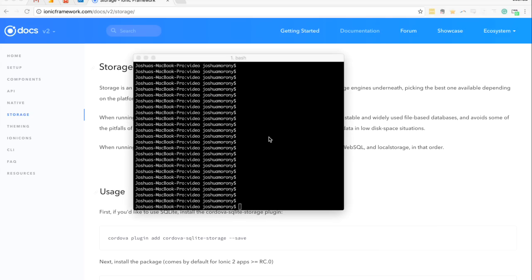In this tutorial, I'm going to show you how to save data in your Ionic 2 applications using Ionic 2's storage service. So first I'm going to show you how to get it set up in your application. I'm going to talk through why we need it, what it does, and finally we're also going to go through how to actually use it as well.